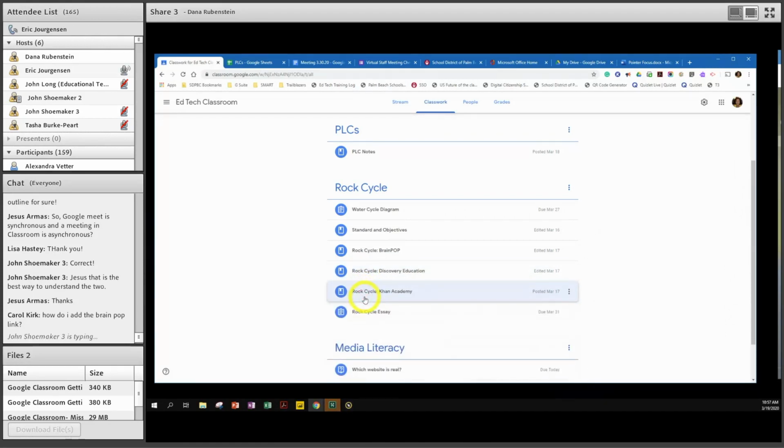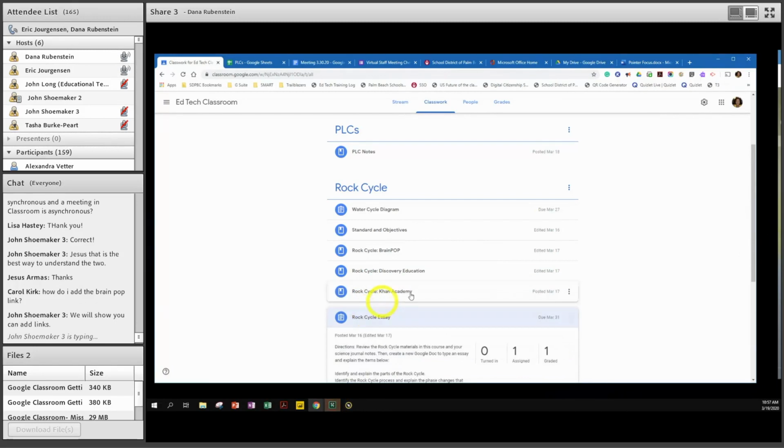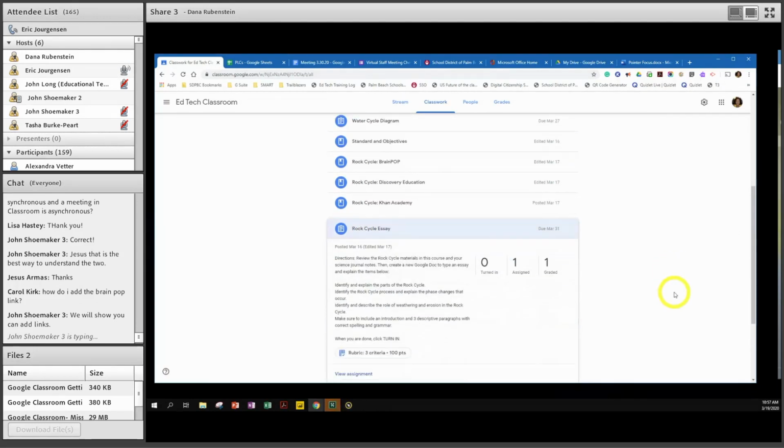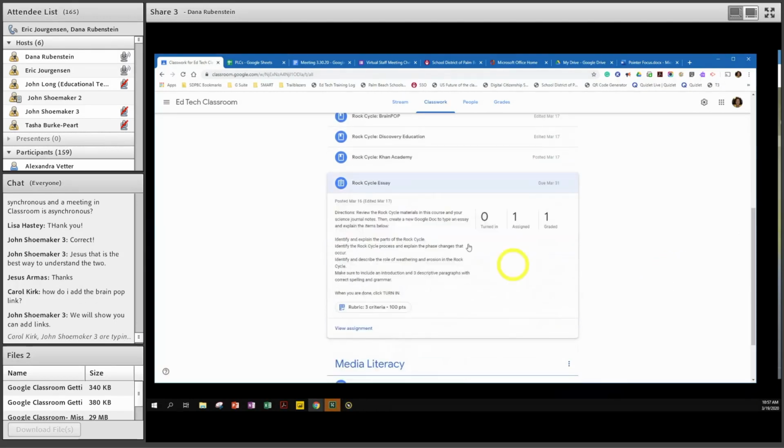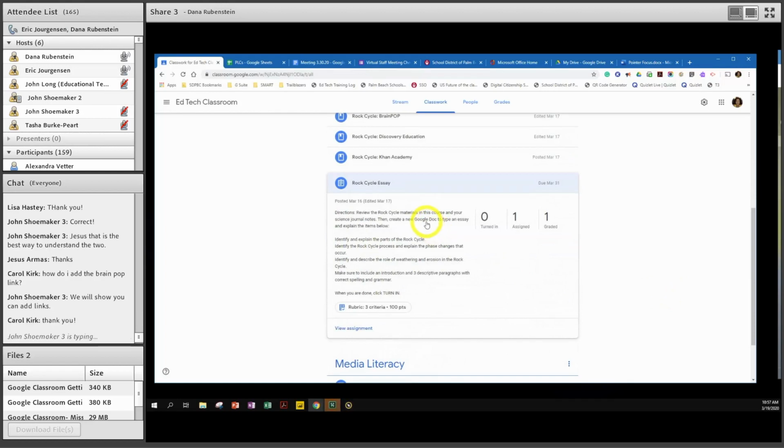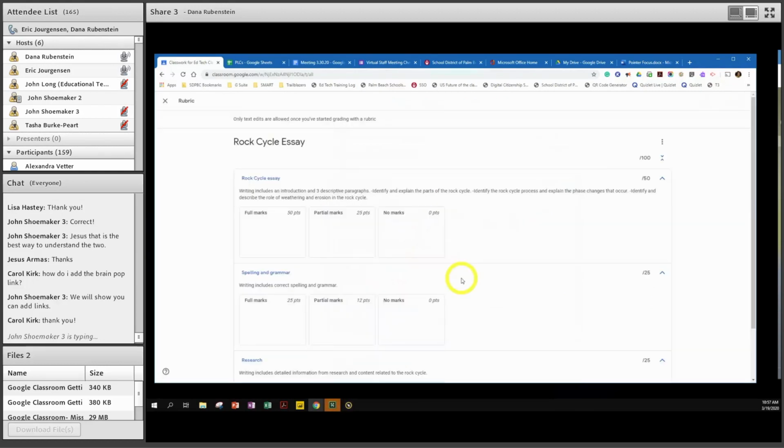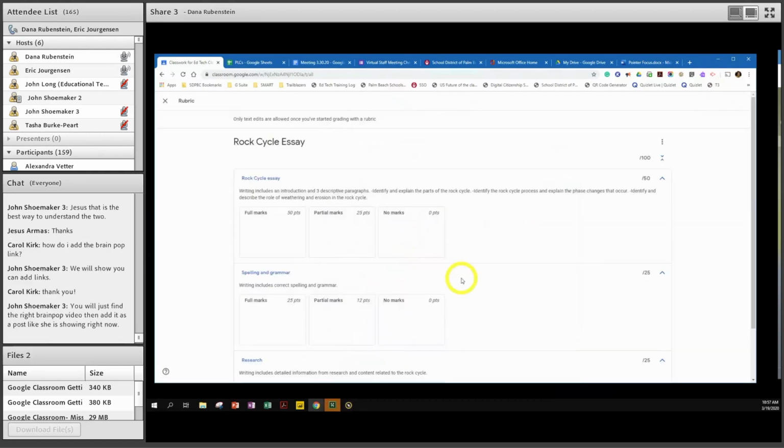And then finally, something so that students are accountable for what they're learning. So here we have an assignment, and in a moment I'm going to show you how to add all of this. But in this example, there's directions for students to write an essay, the elements of the essay, and then a rubric attached.